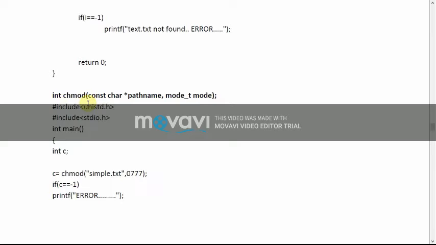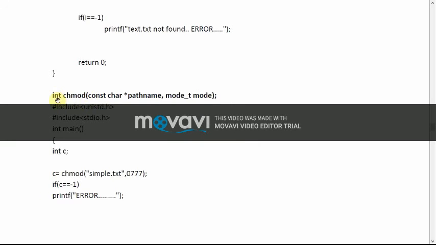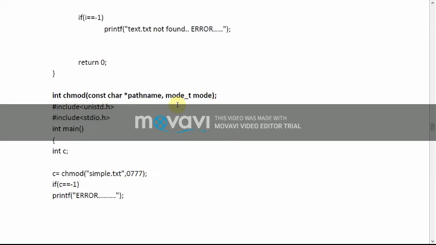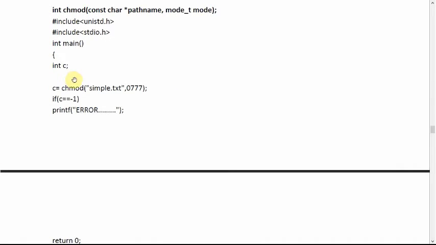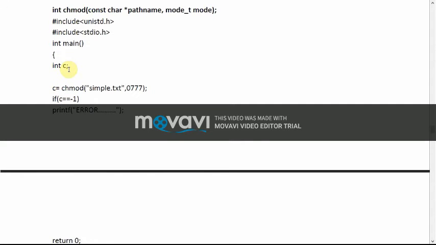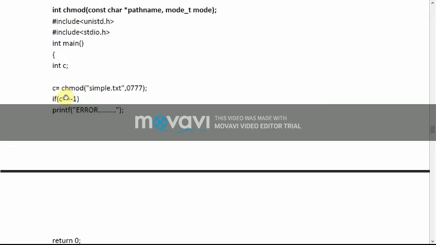Chmod is to change the mode of a file. In this system call, chmod is returning the int data type. It is returning an integer value, and the arguments are a constant character pointer path name and the mode. Okay, so as it is returning an integer data type, we are using c equals to get the value that it returns.